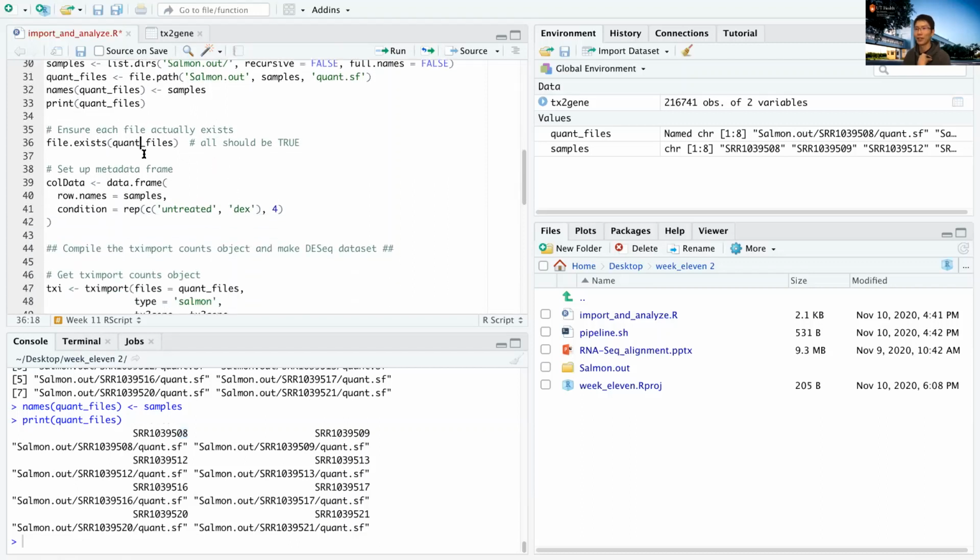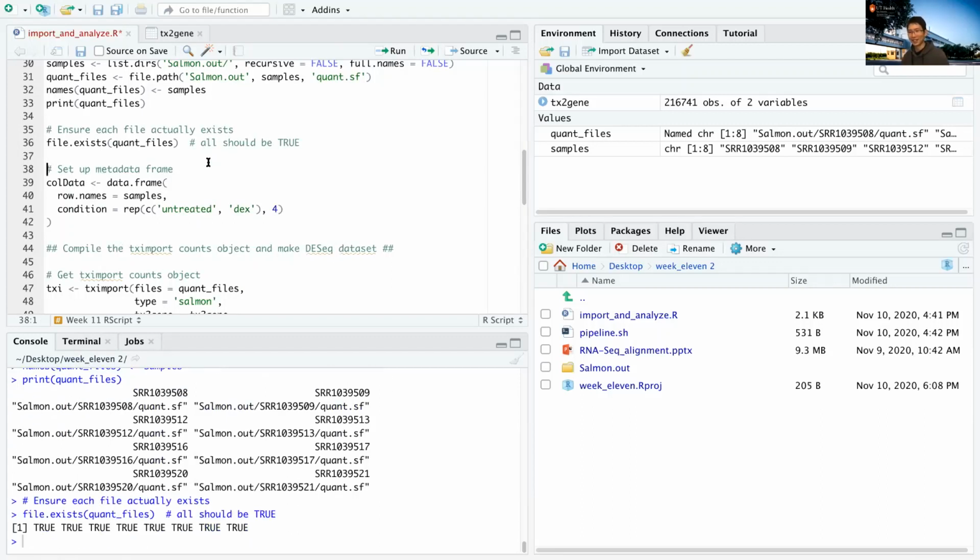Okay. So this line just checks whether the files exist. They should exist, so all the files are there, so they can be read by R.